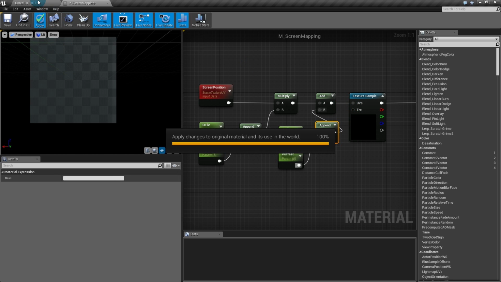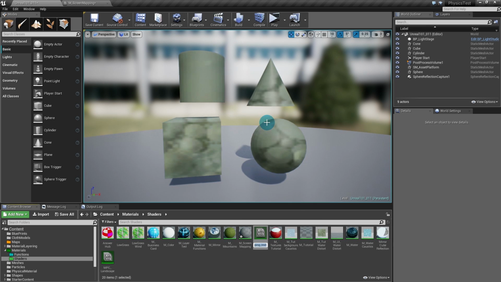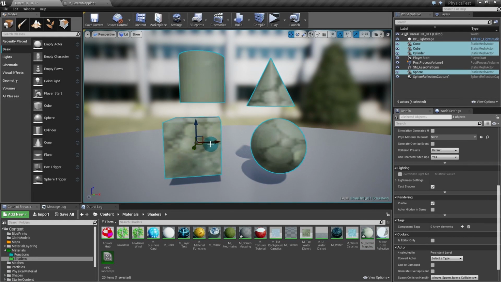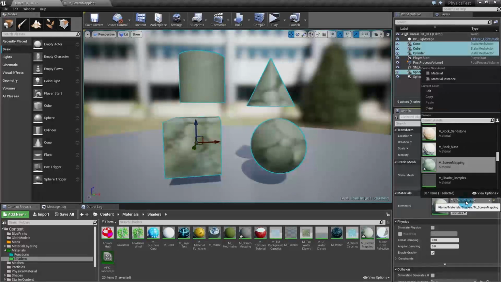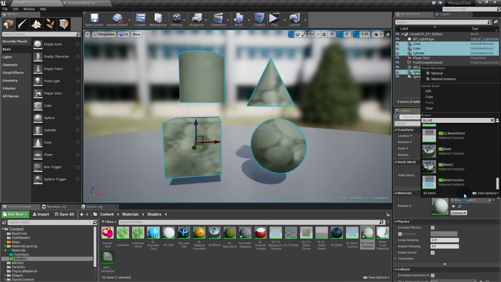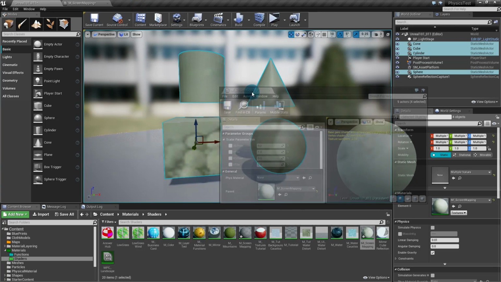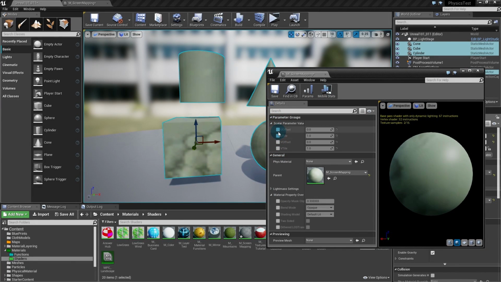So if I compile this, I'll create an instance so I can change these parameters in real time. Create material instance, mi underscore screen mapping. I'll apply it to my objects. I'll select them all. Find the material here and change it to mi underscore screen mapping. Alright, so now if I edit my parameters, I can move the texture, scale it, so U tile and V tile is the scale.